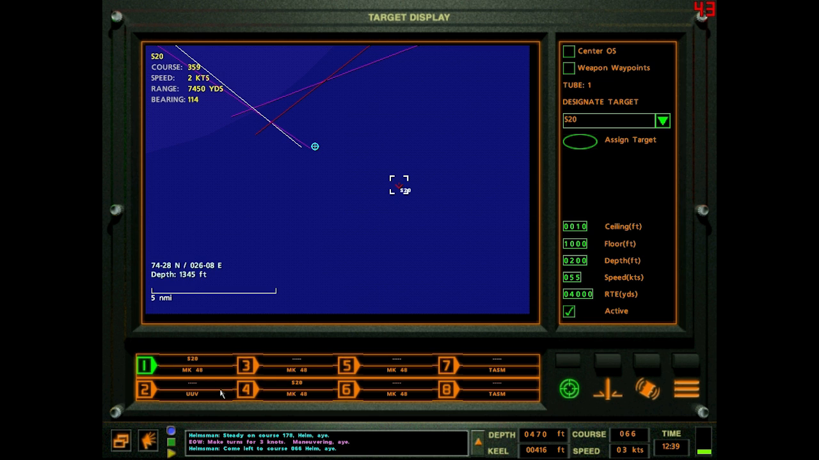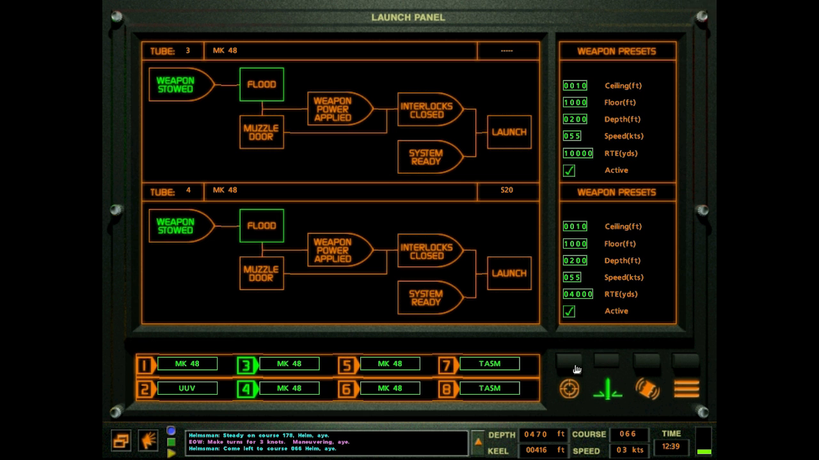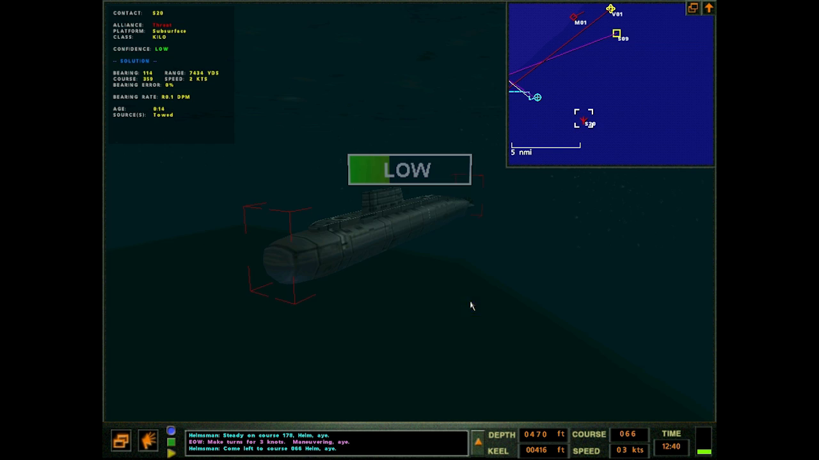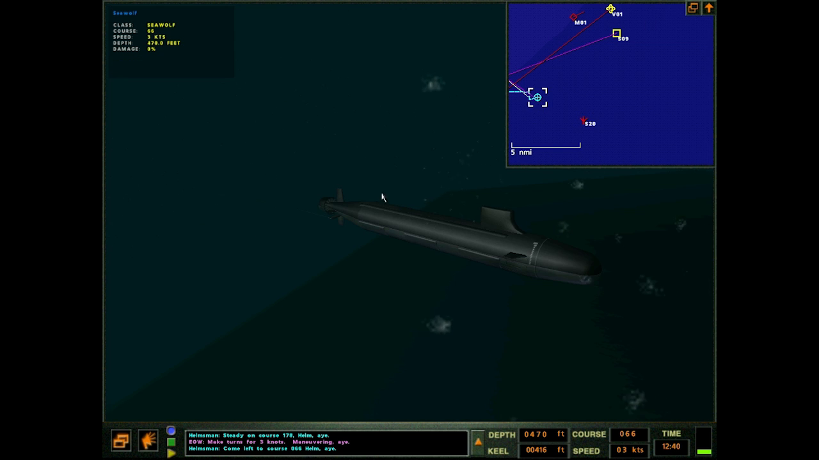You can't see which one is on which door, so I'm just going to go with... I'm going to assume the even ones are starboard tubes. I want to launch from a starboard tube. I don't want to launch from a port tube.